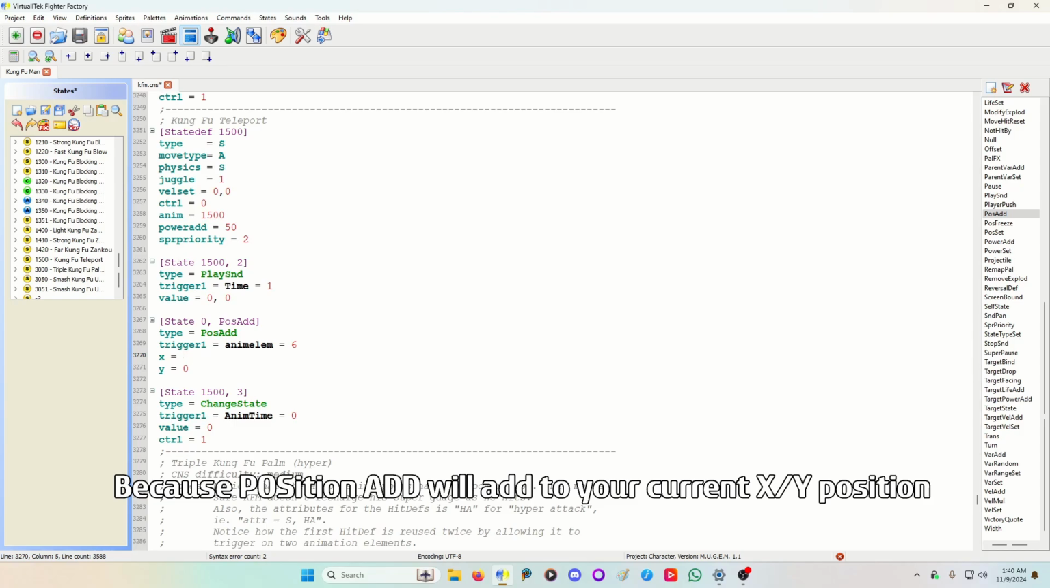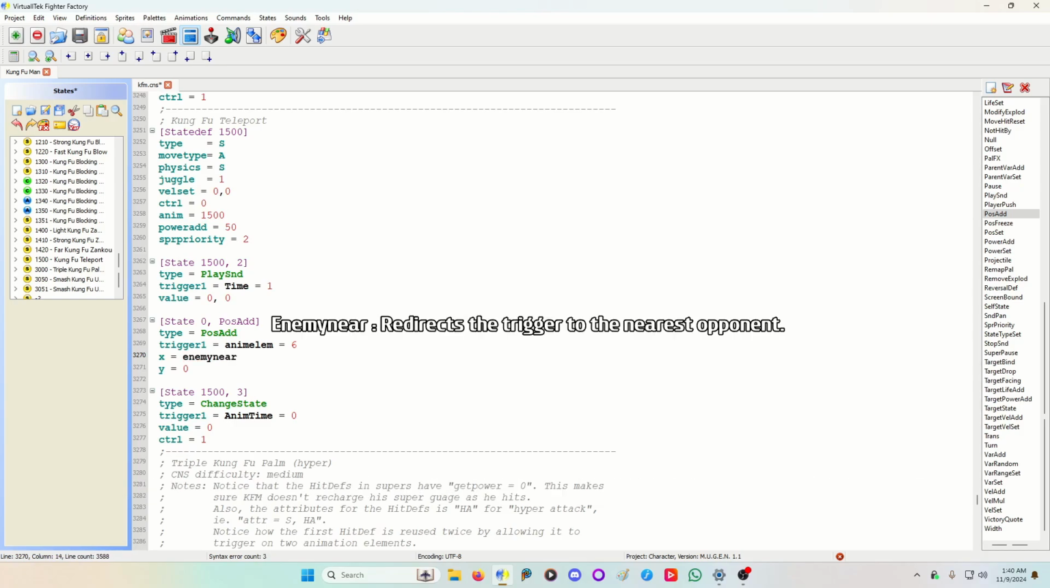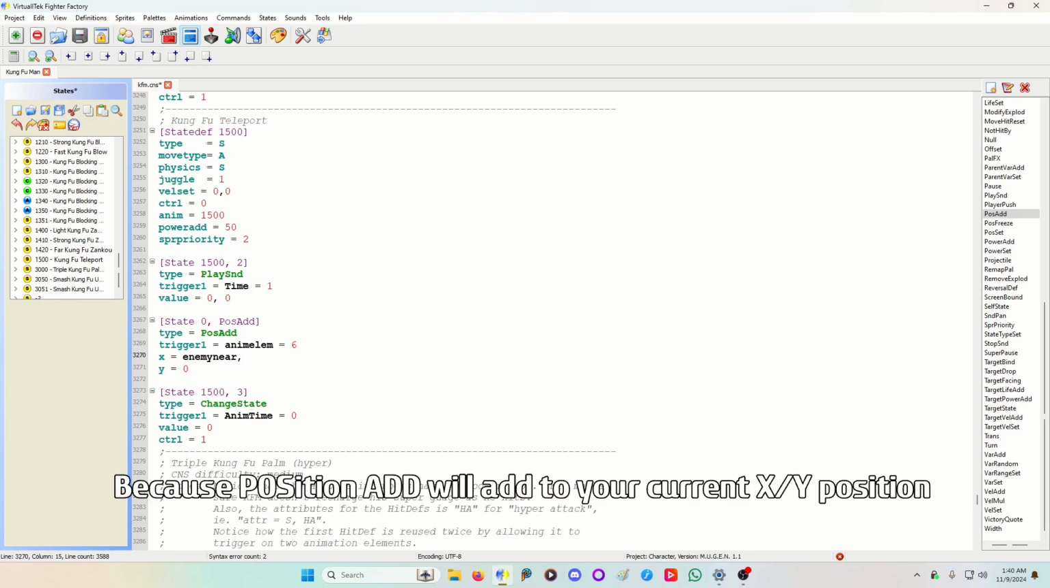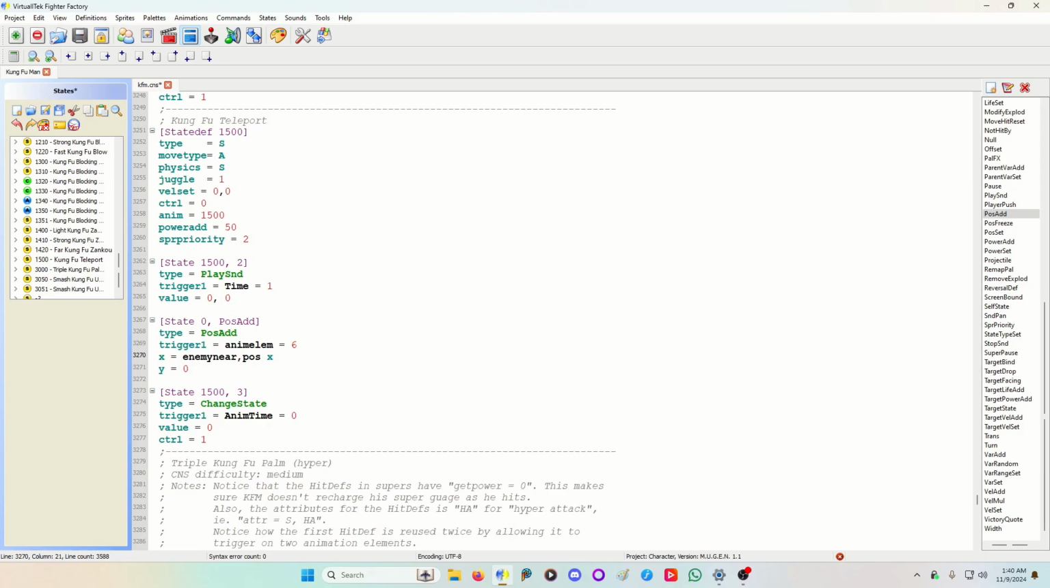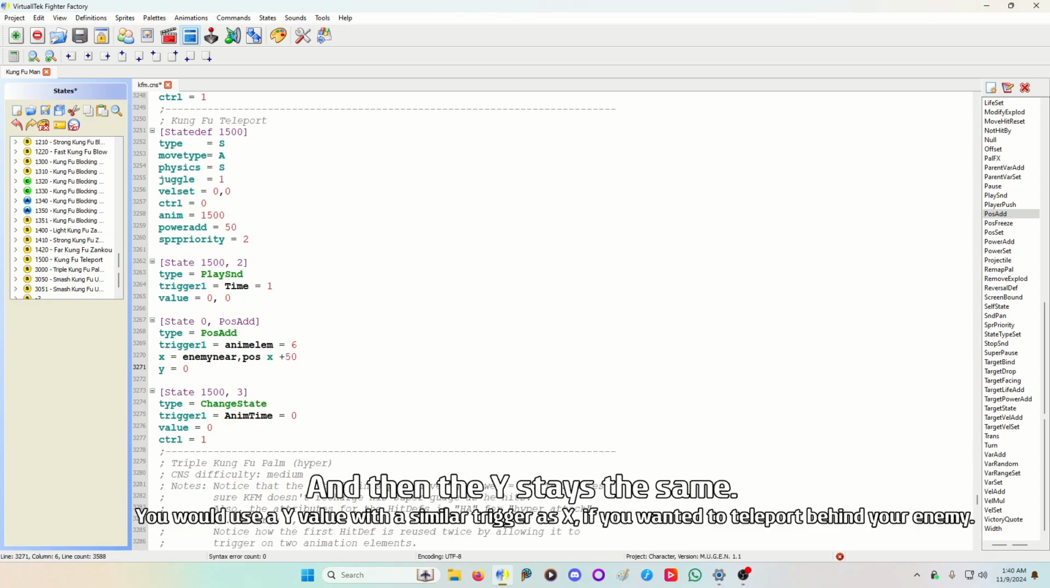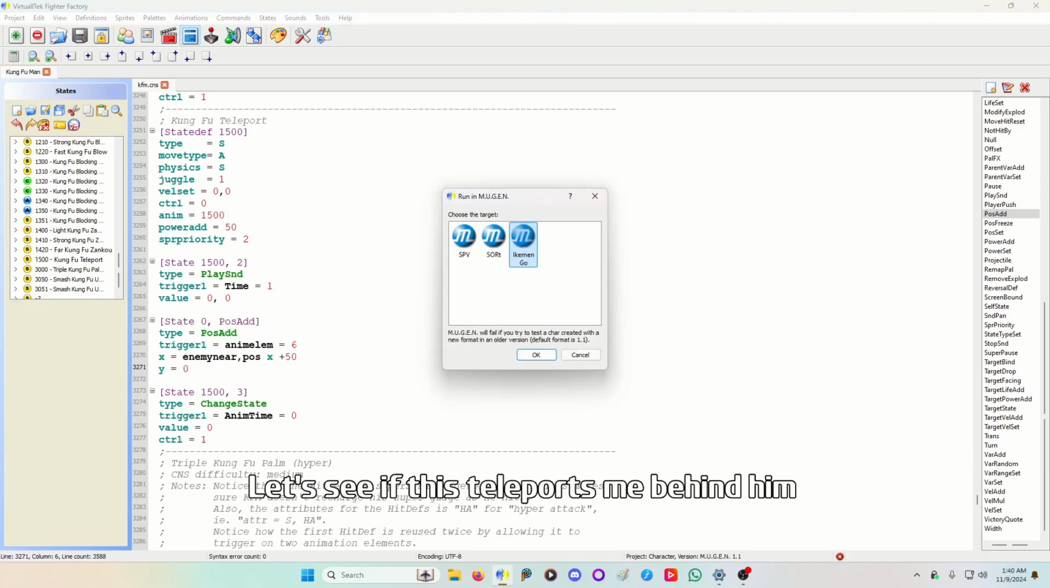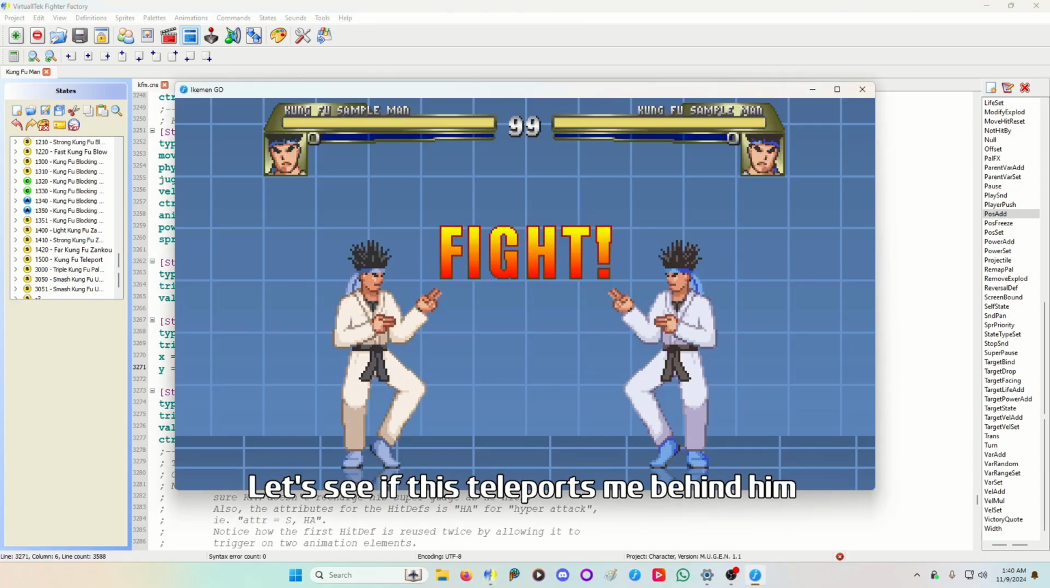Position X is going to be enemy near, which is the closest enemy to you. Pose X, which is directly on their body, which always has an issue because you can't exist in the same space. And then let's try plus 50, and then the Y stays the same. Yeah, let's see if this teleports me behind him.